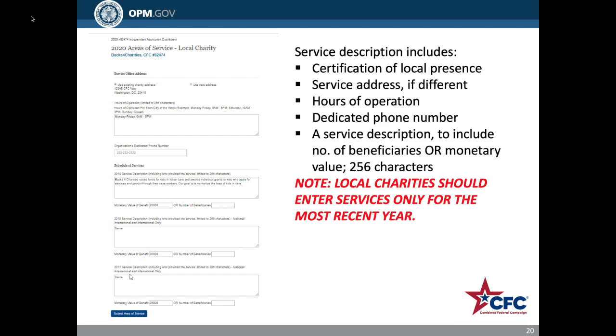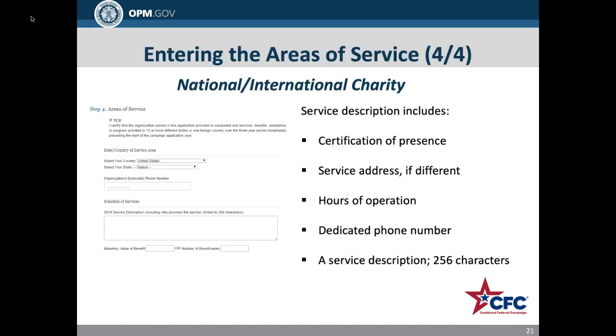The requirements are different for national and international organizations completing Step 4. For national and international organizations, they have up to a 3-year period immediately preceding the start of the campaign application year to report services. So, for example, for the 2020 campaign year, national and international organizations may report services provided in calendar years 2019, 2018, and 2017. For each state or country, you must click Add Areas of Service to report services provided in each location. Select the state or country where the services were provided. Next, provide the organization's dedicated phone number. For each service reported, you must provide the number of people served by the service or its monetary value.